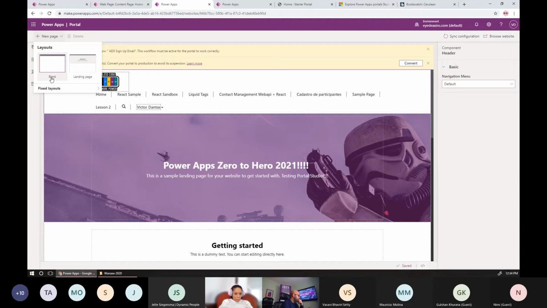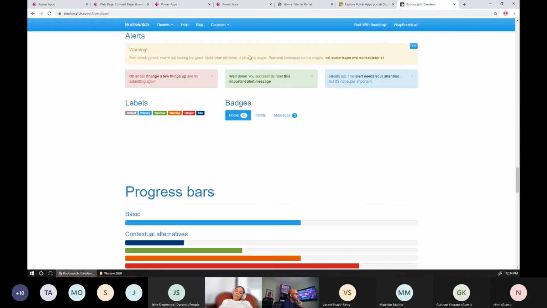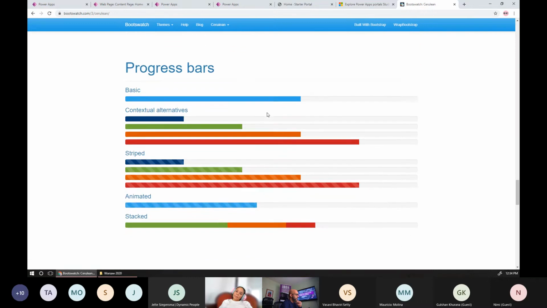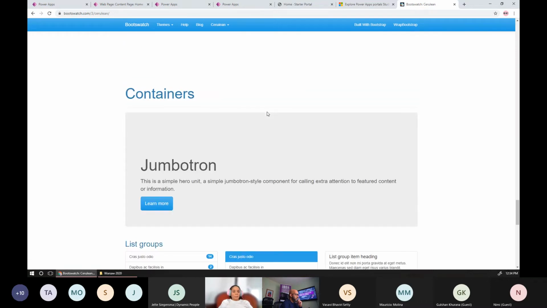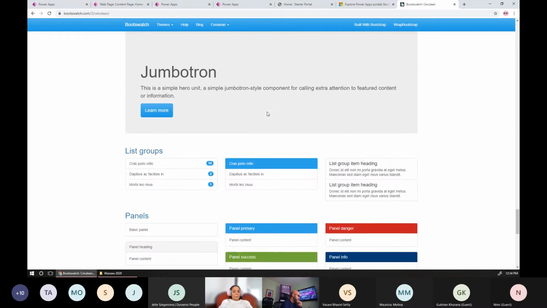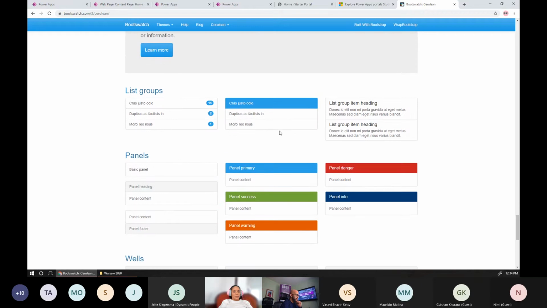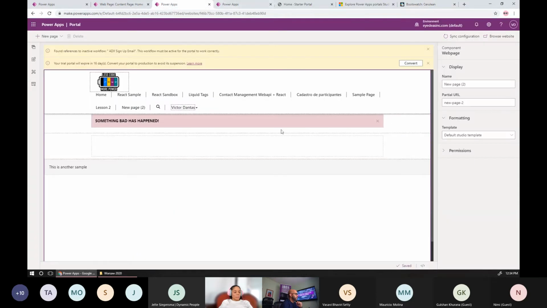The exercise we're going to do is creating a blank page, then I'm going to refer to Bootswatch for some components, and we'll try to mimic a UI experience using pre-built Bootstrap controls. So again, I'm going to go back to Studio and create a page. So this is my branding exercise.